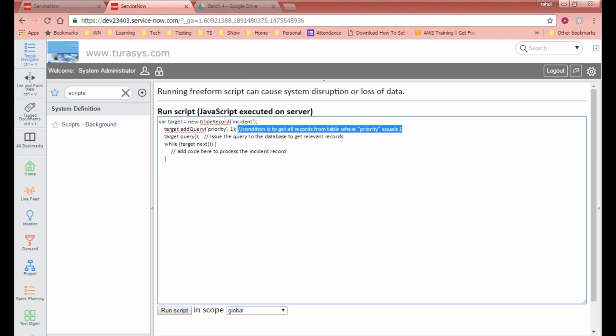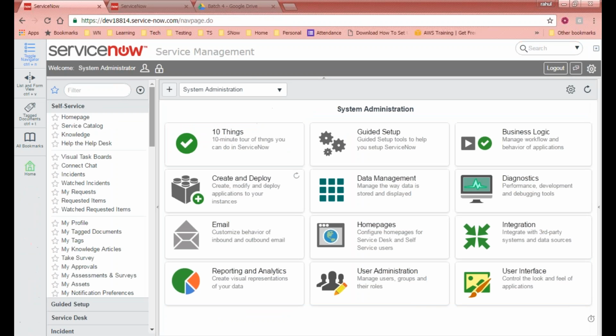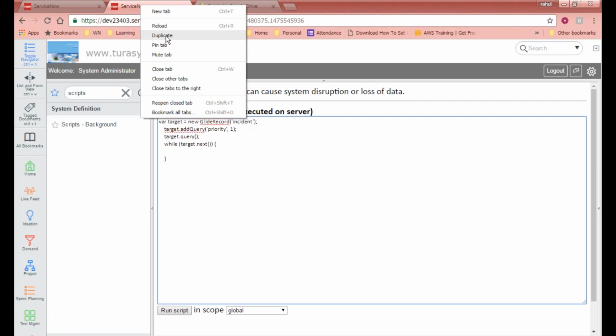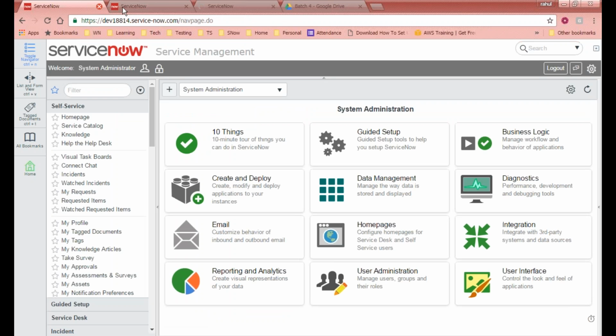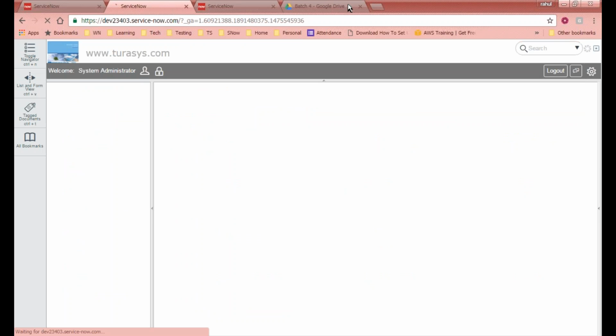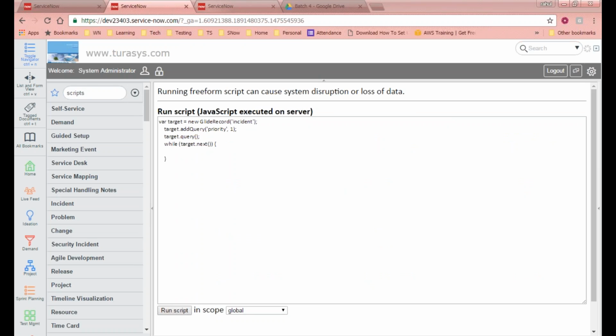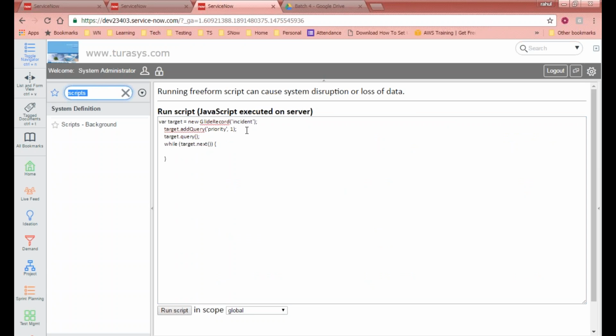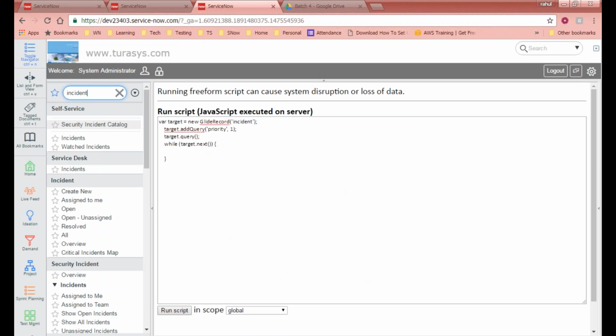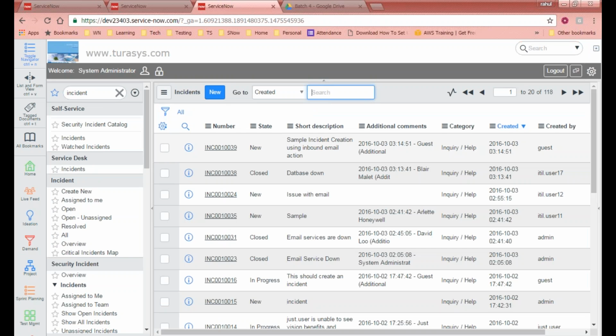So here is another one that I want to talk about right now, where you are adding a query to the GlideRecord script, right? I'll open one more window, a duplicate window here. This window I'll keep for the incident table, where we can filter records and see the result that we have. And in the other window I'll execute the scripts.